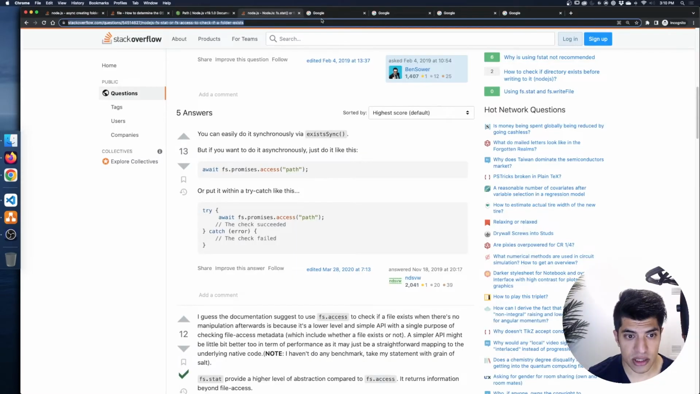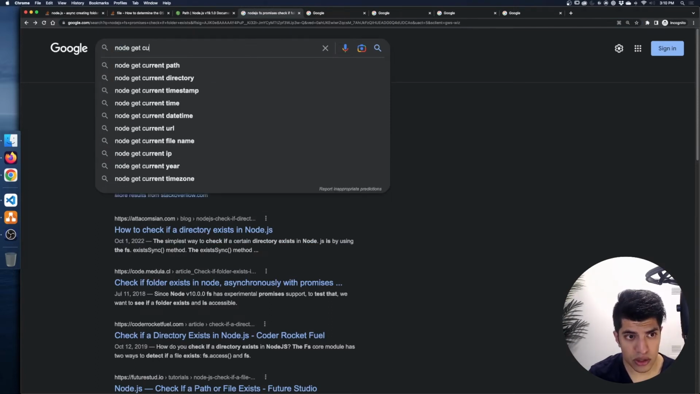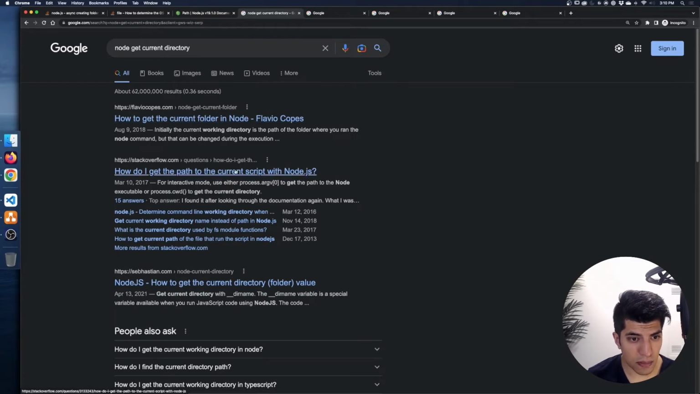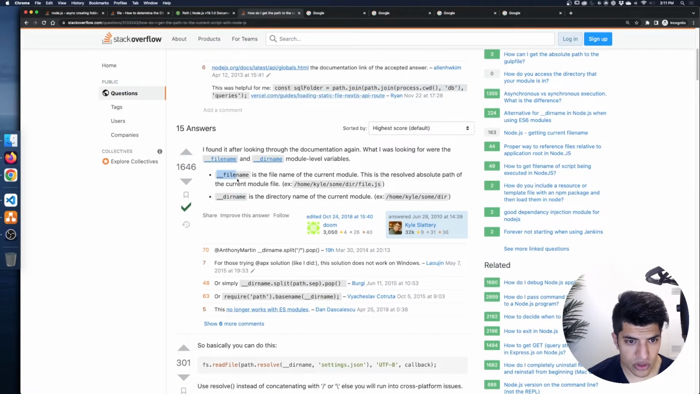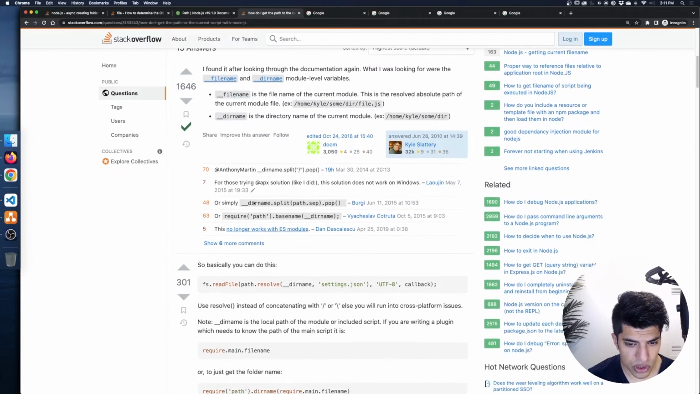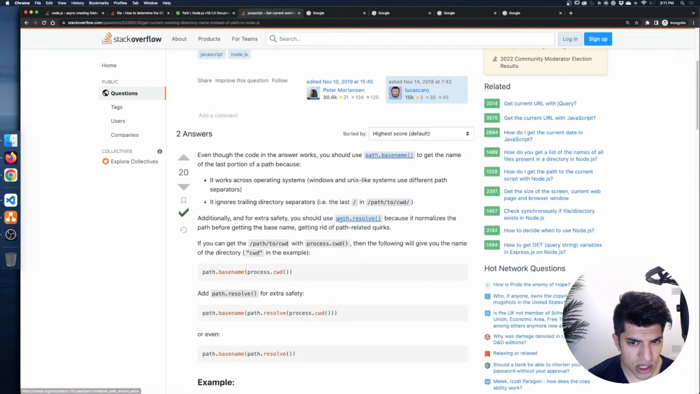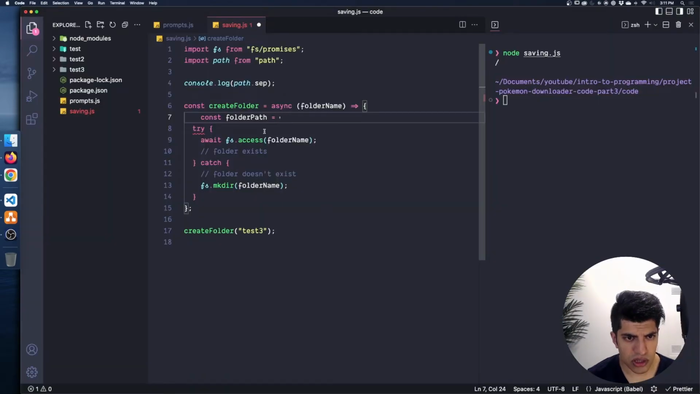So let's check that. If I go back to Google and I say node get current folder or current directory, it looks like that's the top result. How do we get the path to the current script in Node.js? It looks like people are saying either __filename or __dirname. I don't really want the current script, I want the current directory. Looks like process.cwd. Okay, so what is this cwd thing?